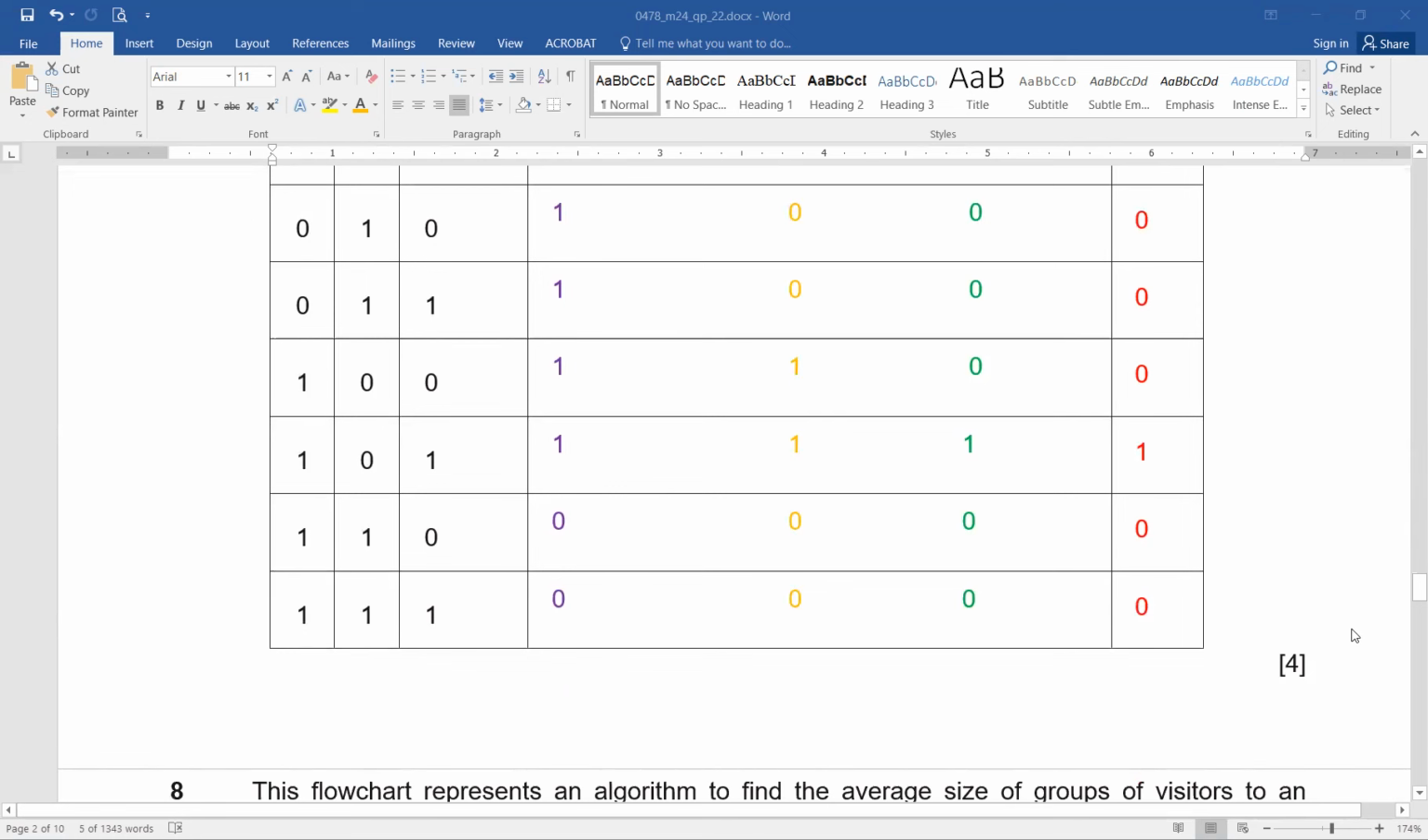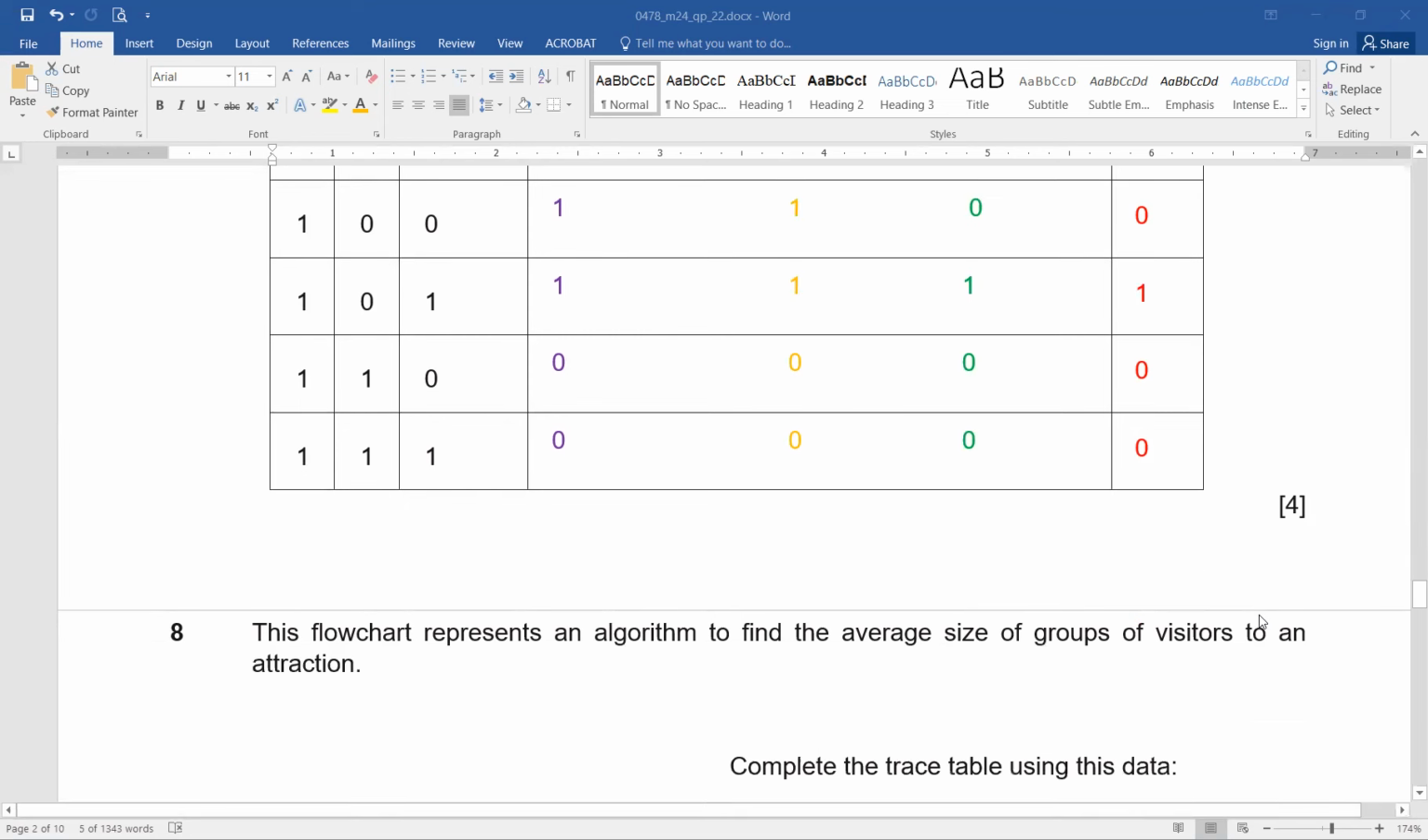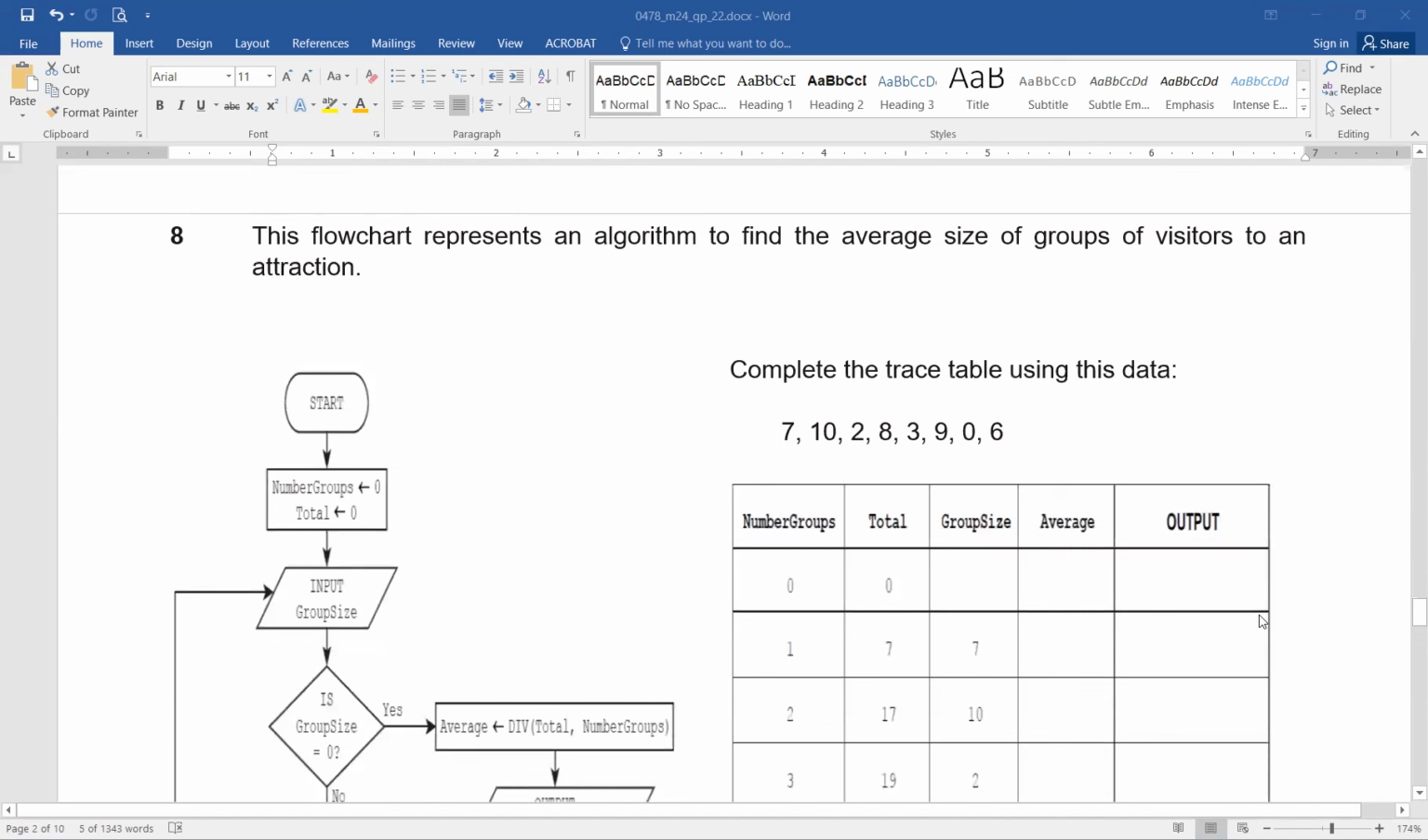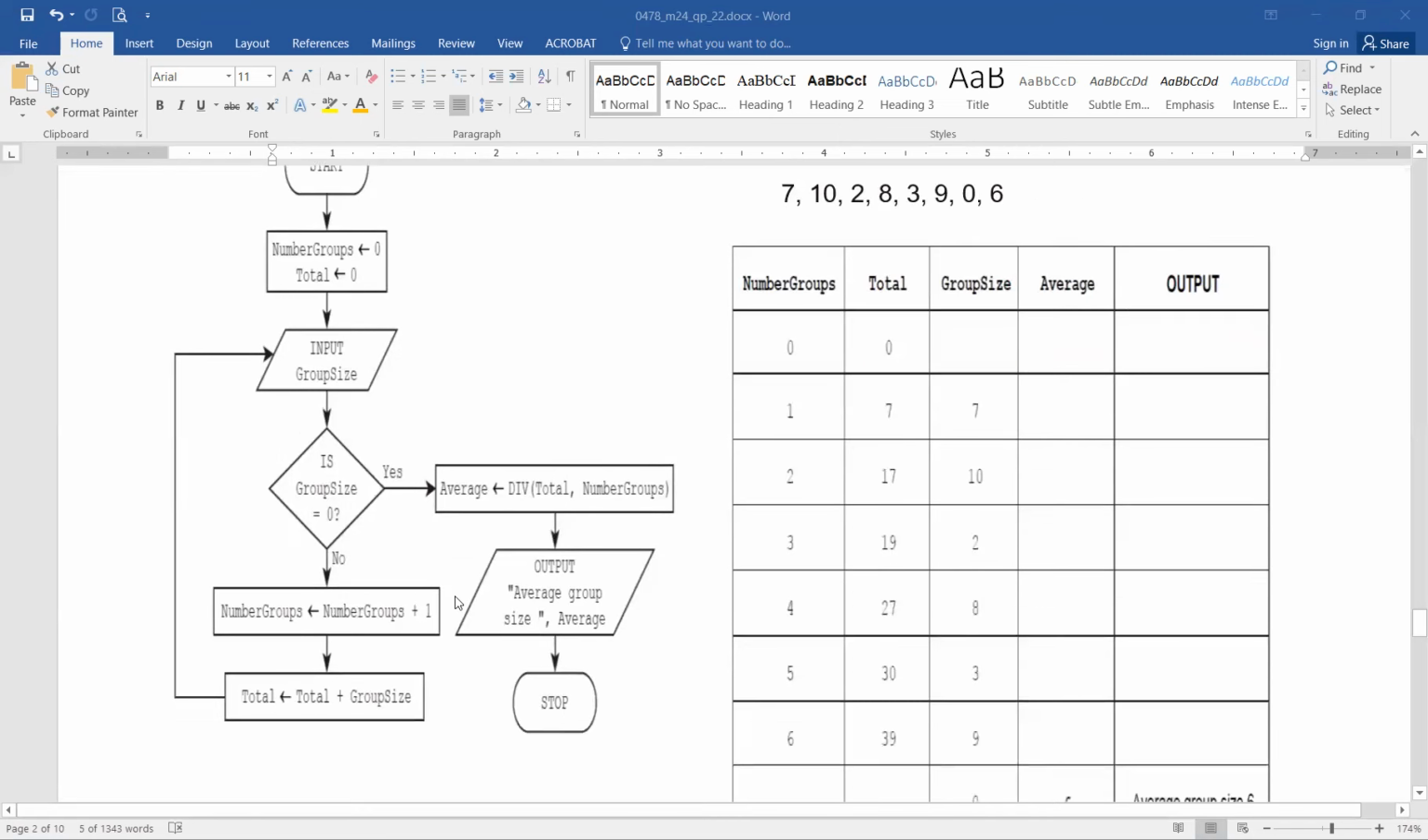So if you have done the work with caution in the first row, you will definitely score full marks. So actually you are able to score 8 marks out of 75 in a very short span of time. Isn't it easy? Now, the flowchart represents an algorithm to find the average size of groups of visitors to an attraction. So now this is my flowchart.